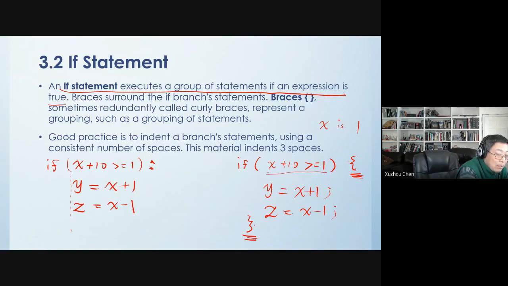As long as these two statements are indented after the if statement, they are part of the block. If I have another statement, A equals B plus C, that's not part of the if statement. No matter what happens in the if, this statement is always going to be executed. That's Python's way of using indentation.